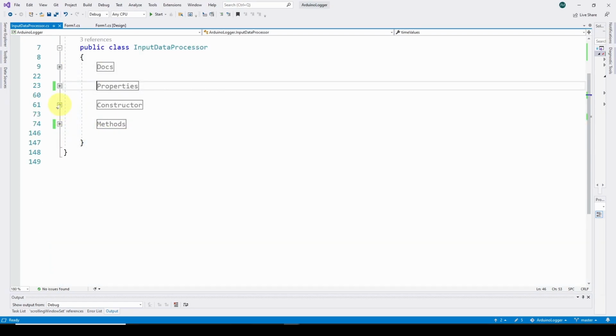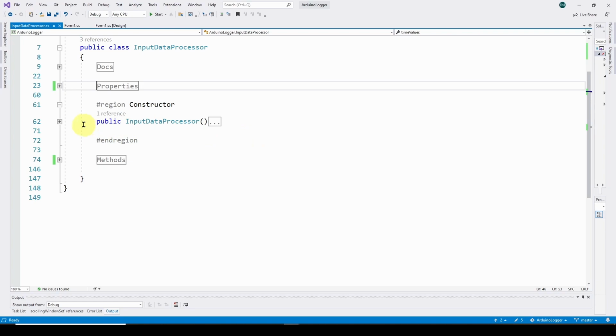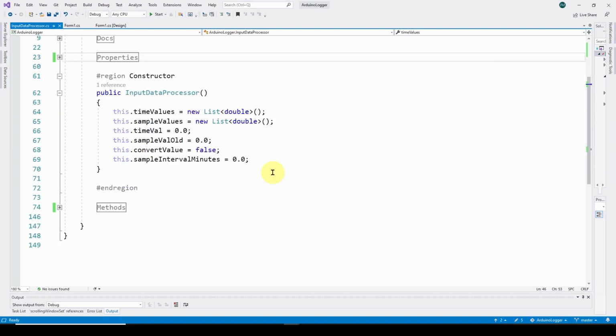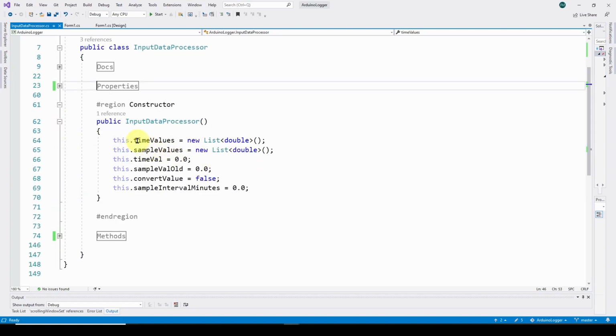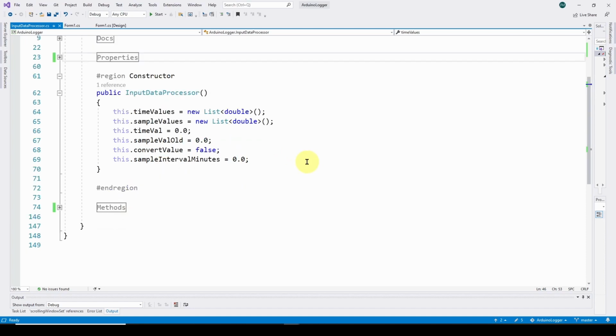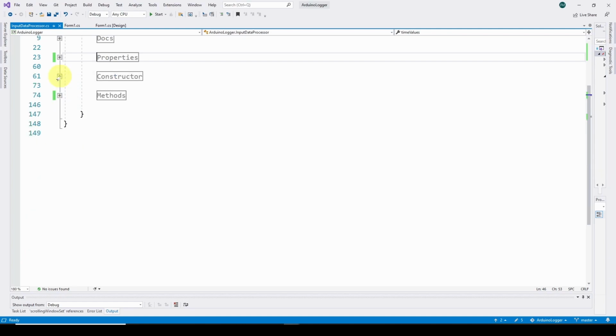Now the constructor is going to, when we start this, set some values. Time values is the list of time values that this is going to produce, and we're just setting that to a new list of double. Same with the sample values, a new list of double. We're setting time value and sample value old, initializing to 0. We're going to default convert values to false, and sample interval in minutes to 0. So that's simple stuff for the constructor.